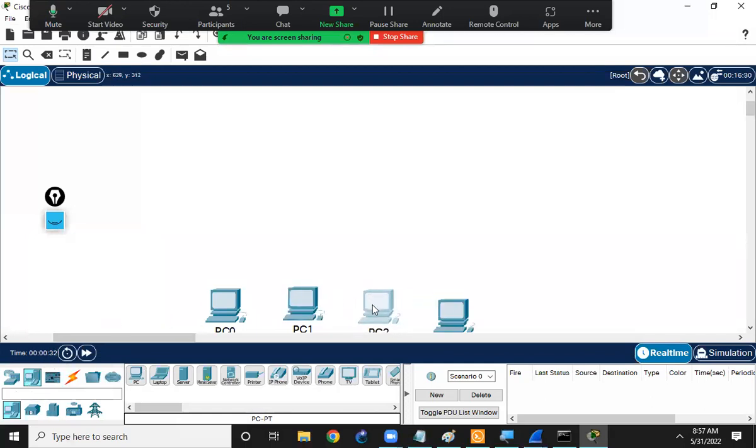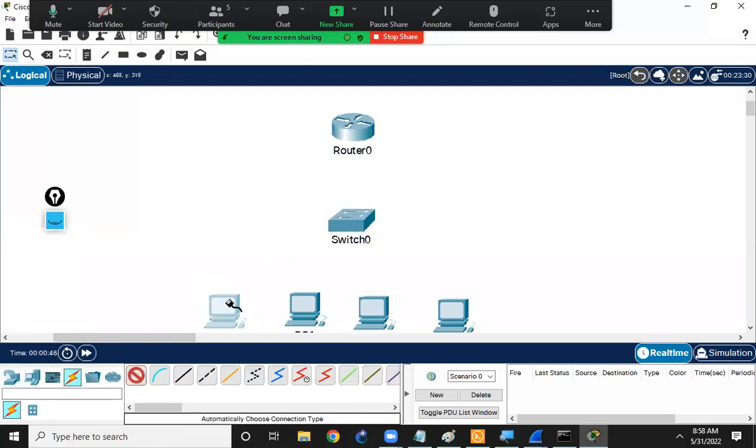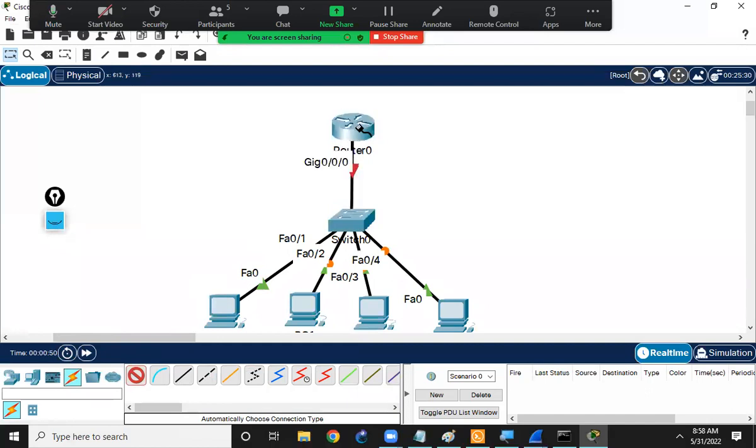Okay, these computers, let us connect them to a switch, and let us connect it to a router, and this router is a DHCP router. Okay, so now just give me a minute. Okay, so here I'm gonna assign the IP.